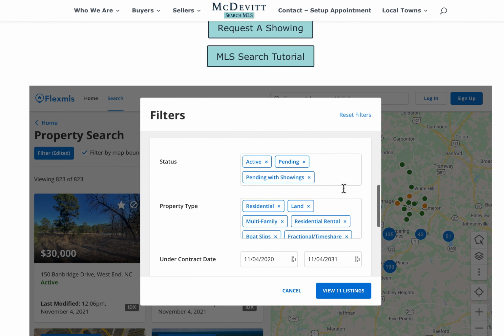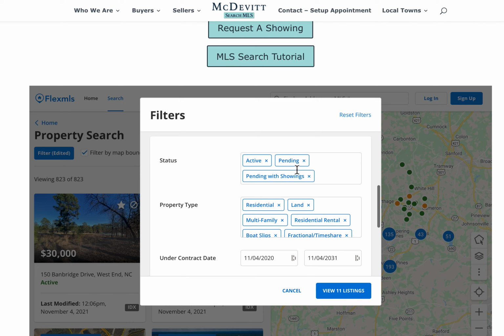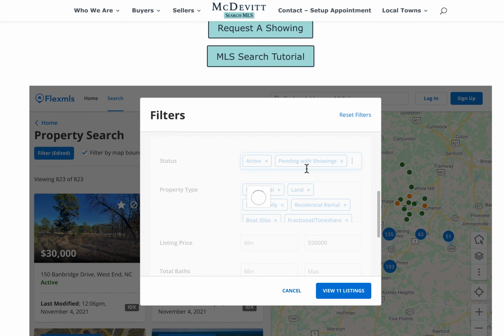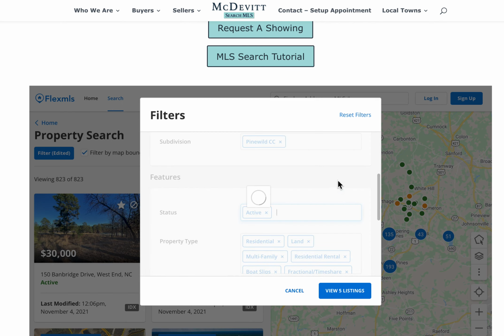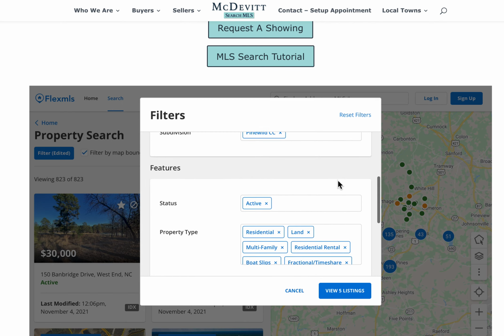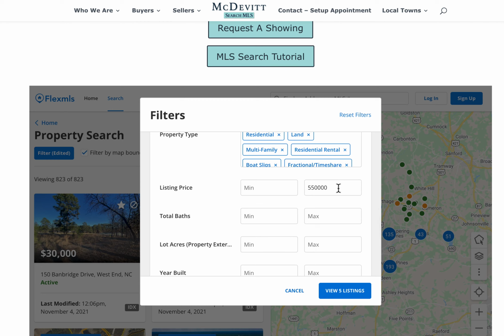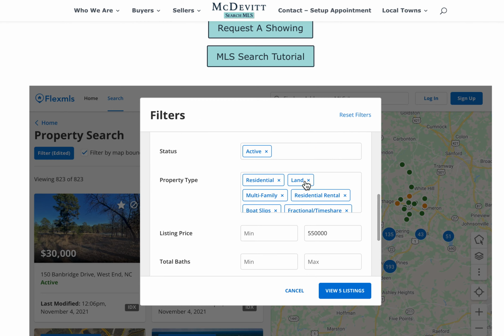Now, right now, what's pre-populated is that everything's active, pending with showings. Let's say I just want to see the active ones. I'm going to go ahead and delete the pending, and now I have the active ones. Now I've got 5 listings that are in the $550,000 range. And that includes the land and everything else. So I could take that away as well.